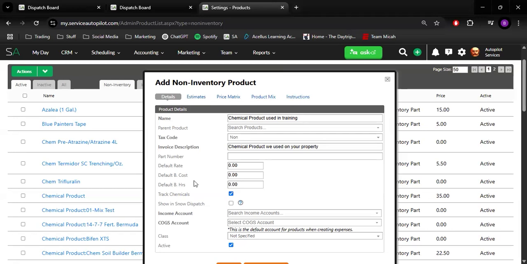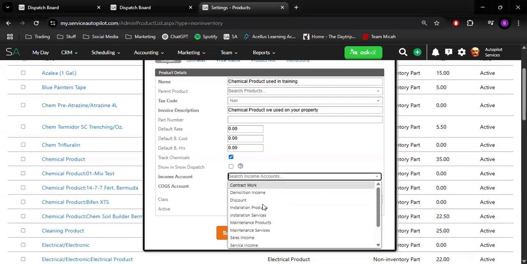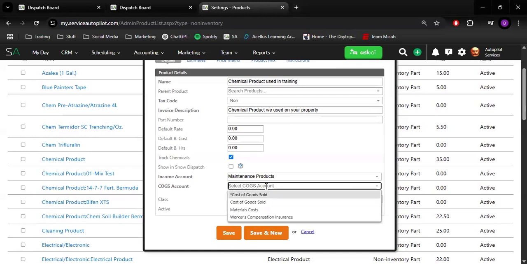Okay. So again, continuing on, bold fields. Let's go ahead and type in whatever. Let's do maintenance products. I don't know. And then my cost of goods. So we're going to do material costs. They're bold fields. The system won't allow you to save them unless you actually put something there. So hopefully you'll know what that is.